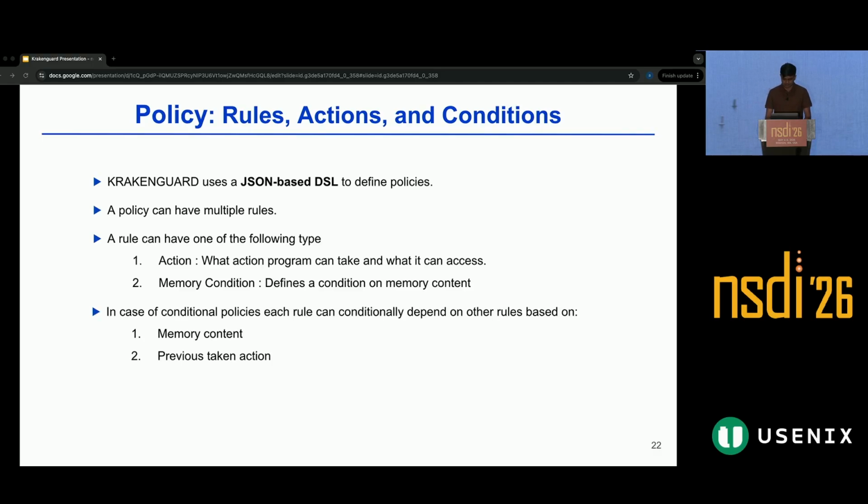In the case of conditional policies, each rule can conditionally depend on other rules based on a memory condition or a previous action taken. And multiple such conditions can be combined together with logical and, or, and not operators.